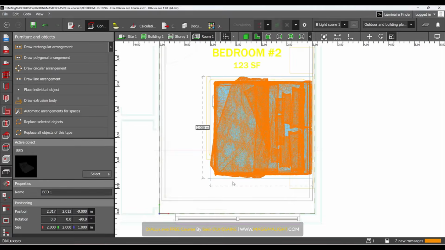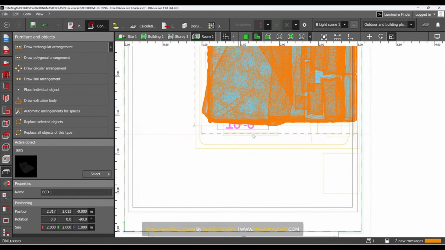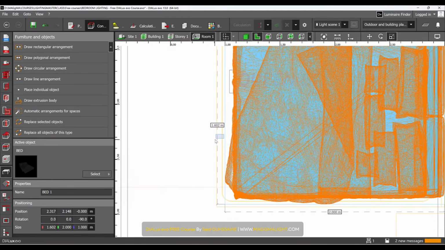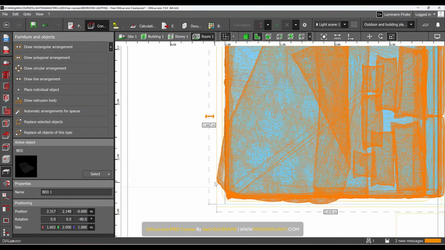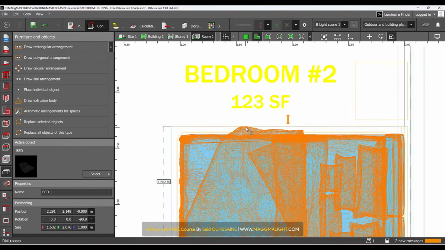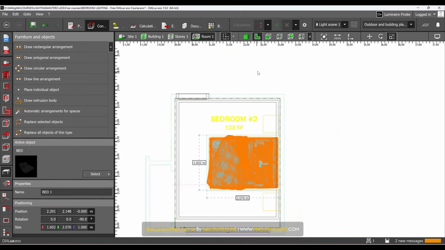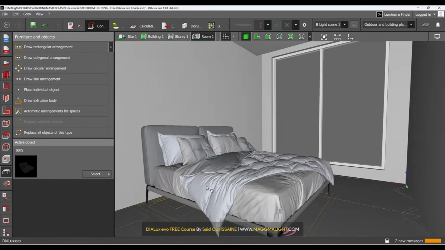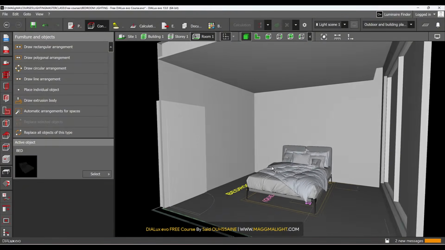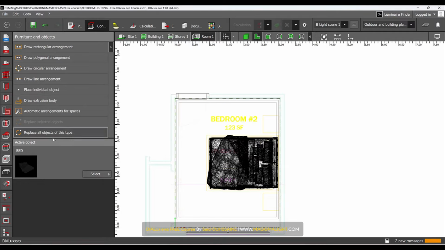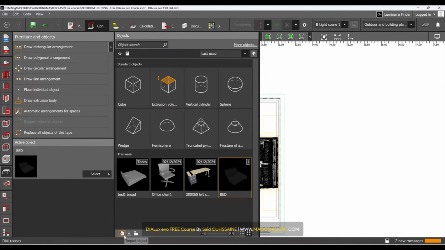And I will go to scale. I will scale it like this, here. Then I will bring it down a little bit, like that. In 3D view, it looks good. So 1 meter height is good, I think. Now time to import the other objects.